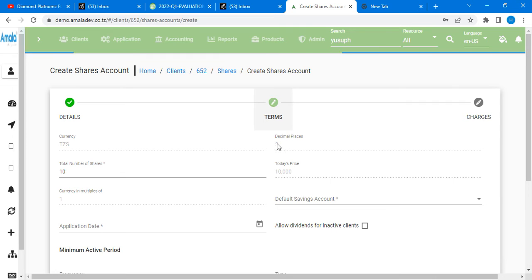But also here the decimal place is already configured. Then the total number of shares which we need to open for the client. The client needs to open the total number of shares we need. For instance, it can be 10, it can be more than 10, it can be 1. So let's take an example today. I'm going to start with 1. Then here there's currency in multiple of. The currency multiple is 1.